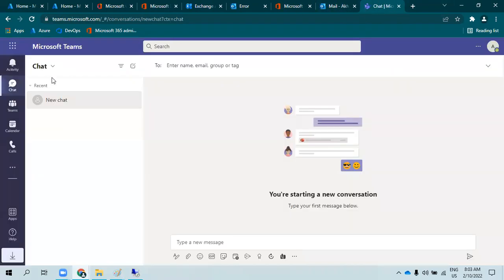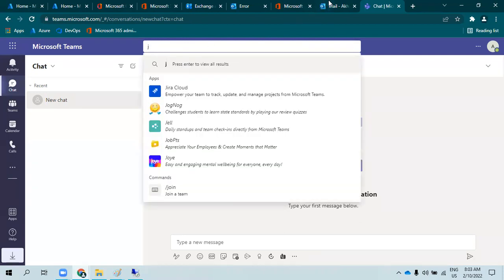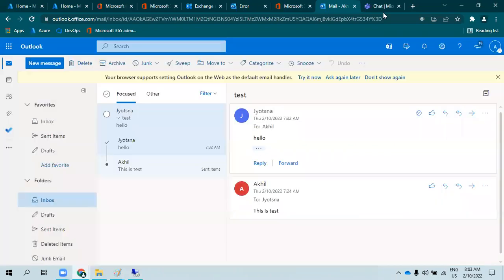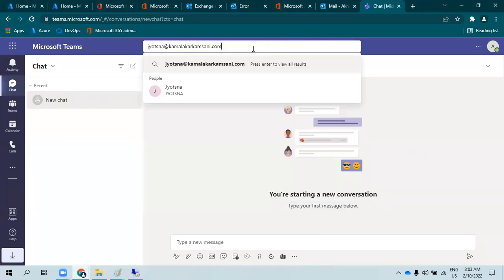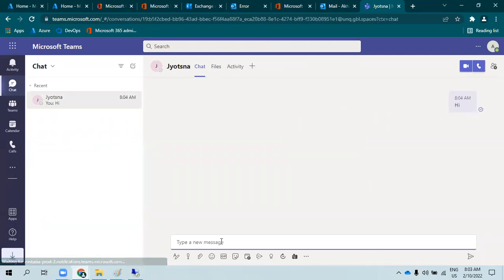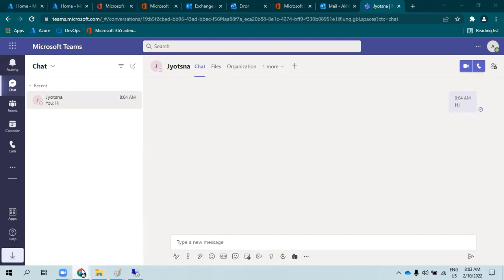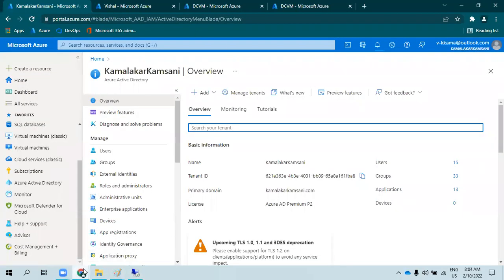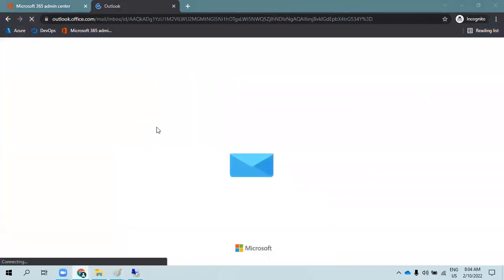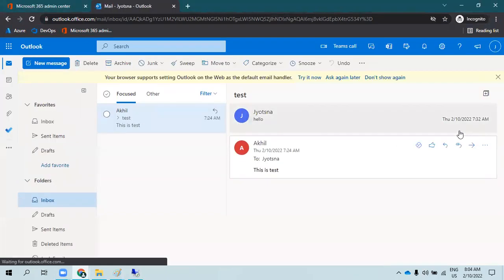Okay. Even if I go to Teams, I can see the teams available for this user. We can search for the user accounts in the organization. Let's say this is the ID I wanted to check. So Josna's ID is visible here. We can chat and talk to the team members. Okay, I can log into Josna's account. I think this is Josna's account. I can communicate from here. Okay, I can reply to the emails.